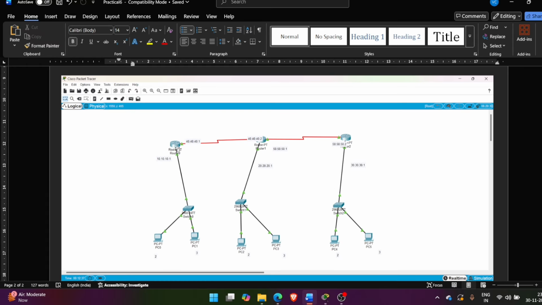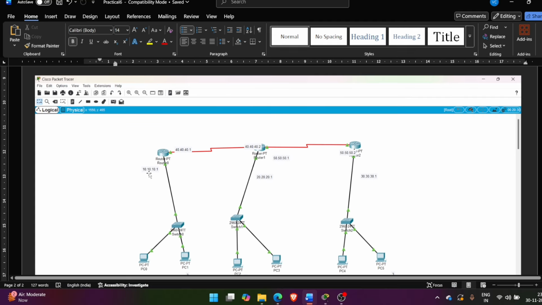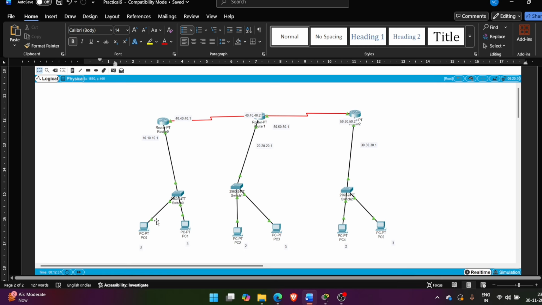See, this is the first router, I've created a network. The network IP address is 10.10.10.1. Okay, this is the IP address of this port. Whereas the switch is having two systems. So this is 10.1. The PCs will be 10.2, 10.3.